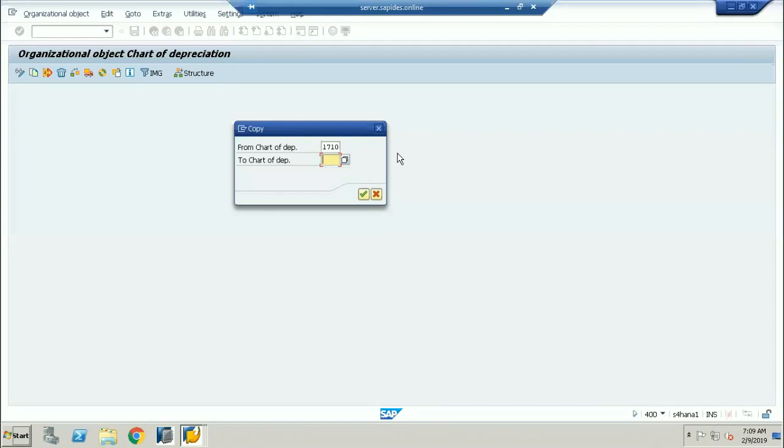The chart of depreciation should be any 4 alphanumeric characters, so you can give anything. I'll give something like 5COD, for example. 5 is my company code related, and COD is my chart of accounts. You can give any 4 alphanumeric character code, where all these are getting copied from 1710 to 5COD. You are creating a new chart of depreciation for your company code from today onwards.